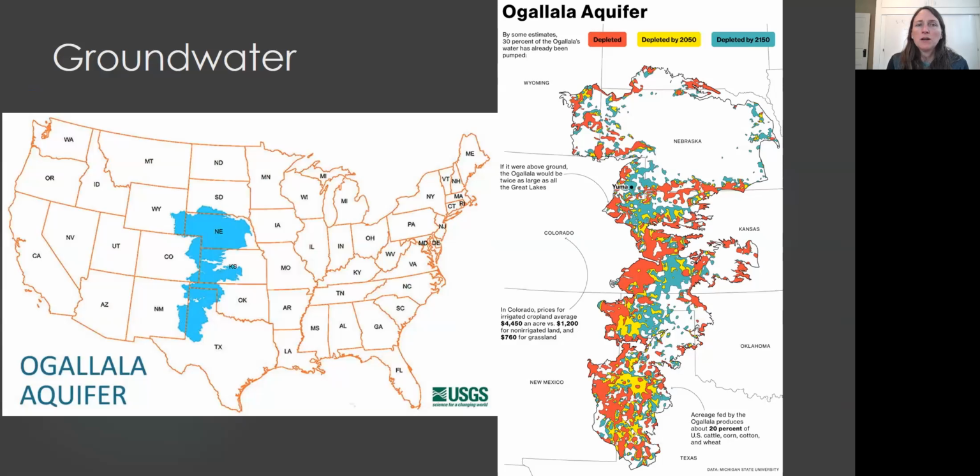Here you can see a picture of the largest aquifer in North America, called the Ogallala Aquifer. And unfortunately, it's used quite extensively for irrigation and drinking water, and so a lot of it is depleted. You can see the red zones are depleted and the yellow zones will be depleted by 2050. We need to be careful of extracting too much water from the ground because it's a finite resource.